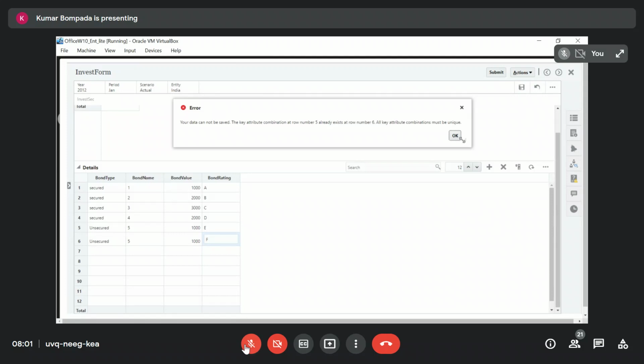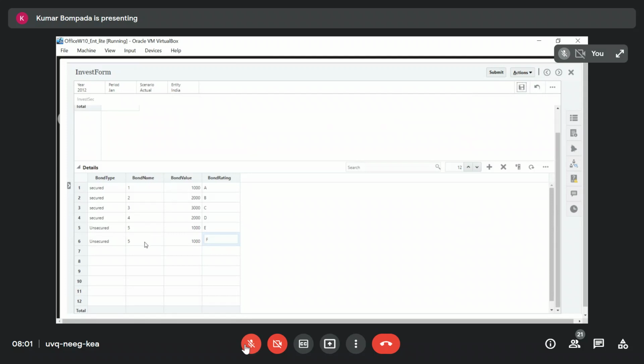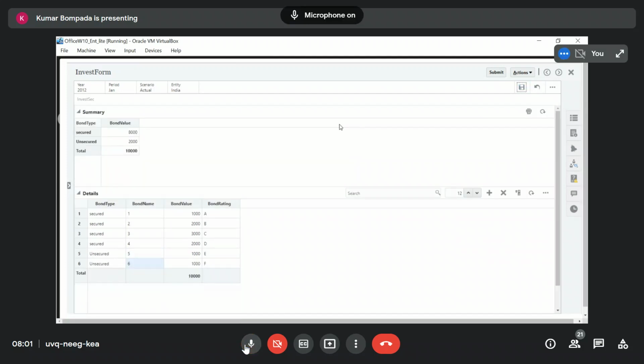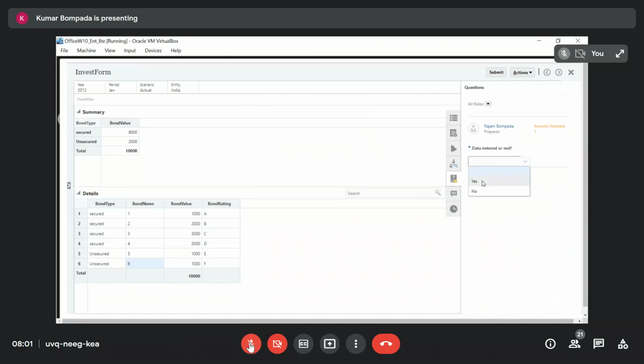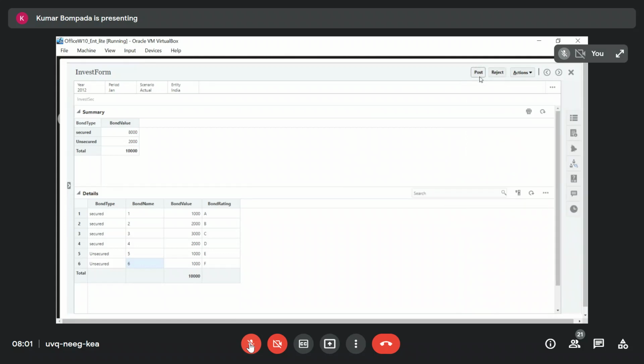So the 6th, right here, I have to give the unique name 6. That's it. Save. Done. Total secured bonds 8,000, unsecured bonds 2,000. Clear? Same thing. Again submit. It will ask for the mandatory question. Yes. Click on this. Data entered. Yes. Submit and then post.